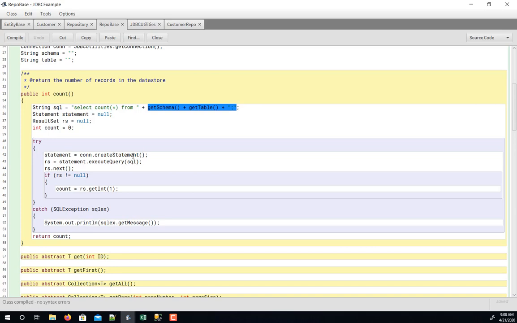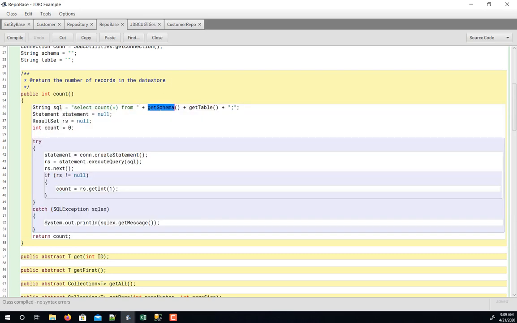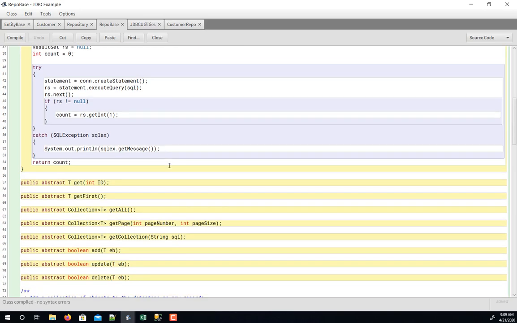So I create my statement from my connection object. I get a result set back by executing that query. Move to the first record. Should only be one record, but you still have to move to it. And I say if the result set is not null, then I'm going to get an integer of the first column. There's only one column in the result set, but I'm going to go ahead and get it there. And that will be the value of my count as an integer. And then assuming all went well, I'll return that count. This will work for any object type because each of them will have their own schema and table.